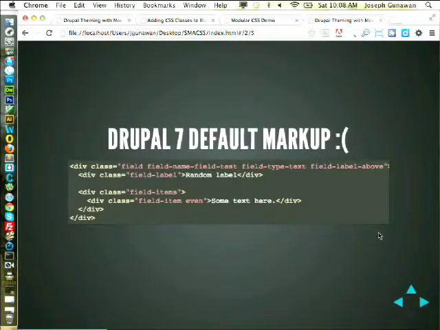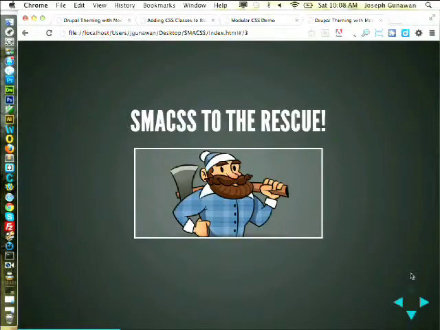This is the Drupal 7 default markup. Notice that field name, field test, field type of text. There's nothing that's semantic that would give you a clue as to perhaps what type of field this is. And just look at all these divs. SMACSS to the rescue.